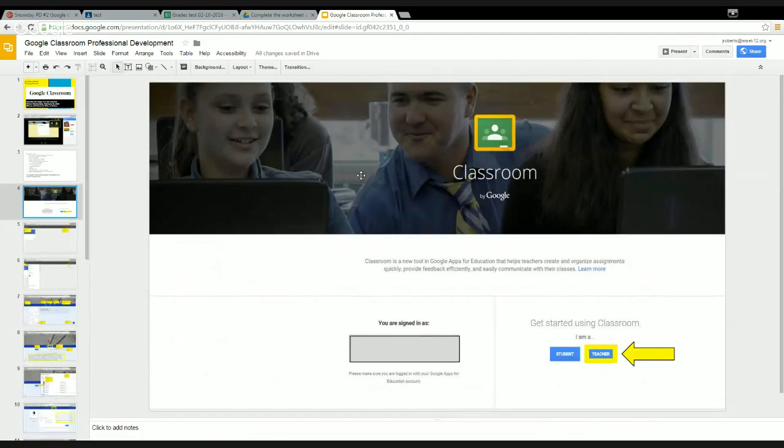The students will log in the same way that you did. They'll go to classroom.google.com and they'll come to this same page, except they'll get started as a student. If you have invited your students, once they log in, your class will show up right here, and there will be an icon for them to join. They'll click join, and they'll be enrolled into your class.